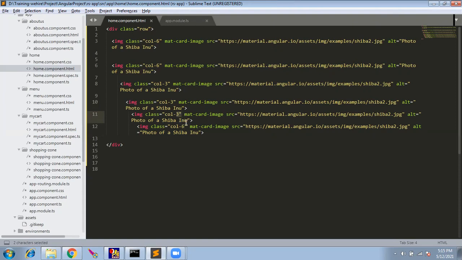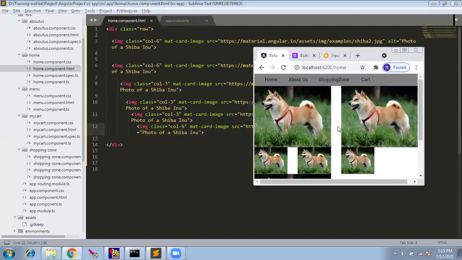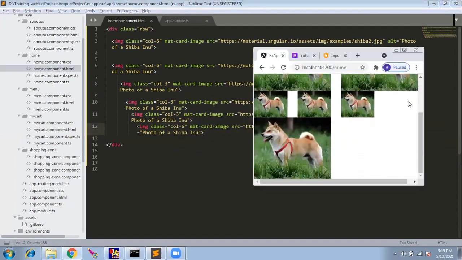But the second row can contain only 12. So half will be in this second row, and the remaining 6 will be pushed to the next row. If there is not sufficient space, a blank will be left and it will go to the next row. This is very important.